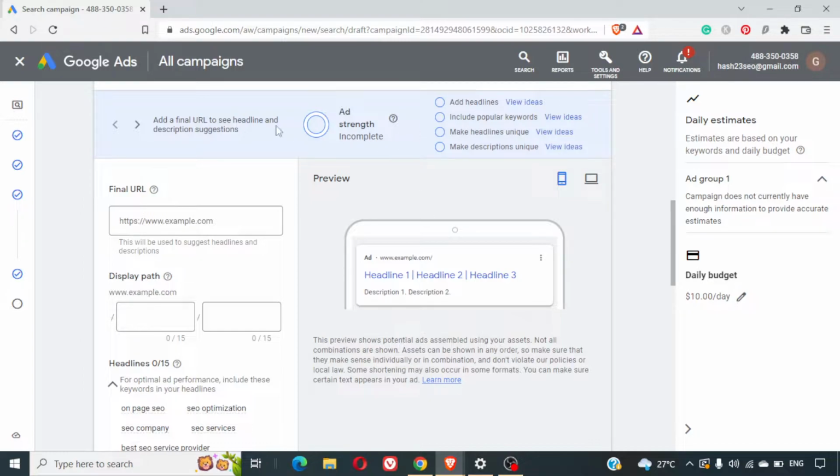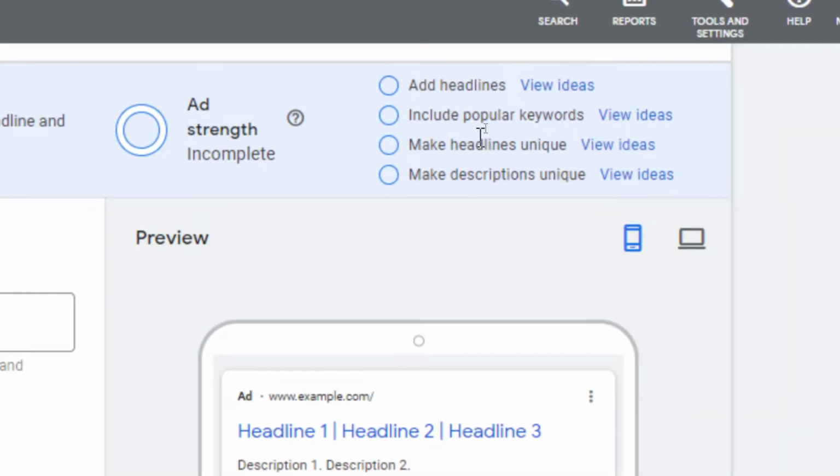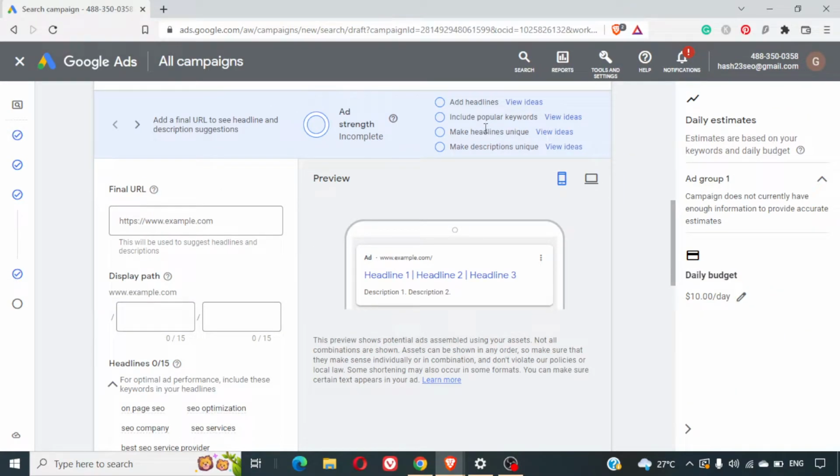Okay, so right now you can see on the top bar, we will be able to see the ad strength, which shows incomplete right now. And we can see ad headlines, include popular keywords, all those details here. So this top section will act as a guide for you to see how good or influential your advertisement is. Okay, at the final URL to see the headline, description, suggestion. So basically, all these things are given in here.